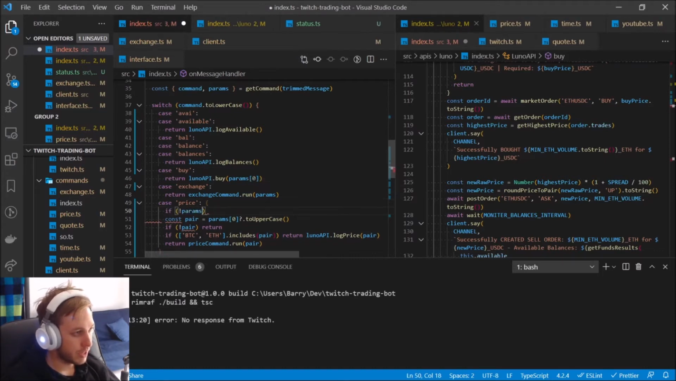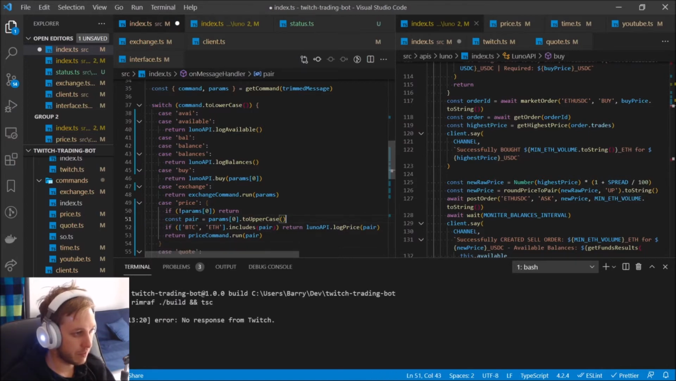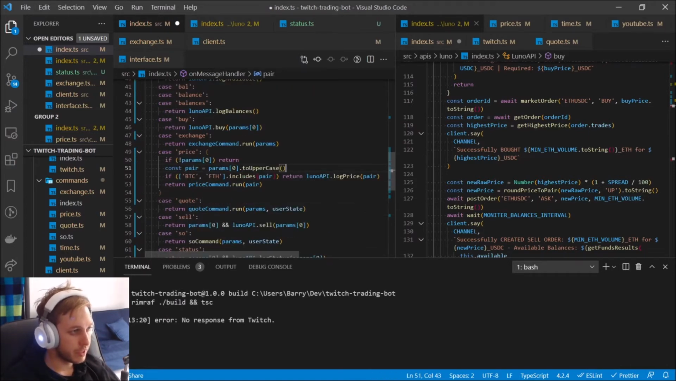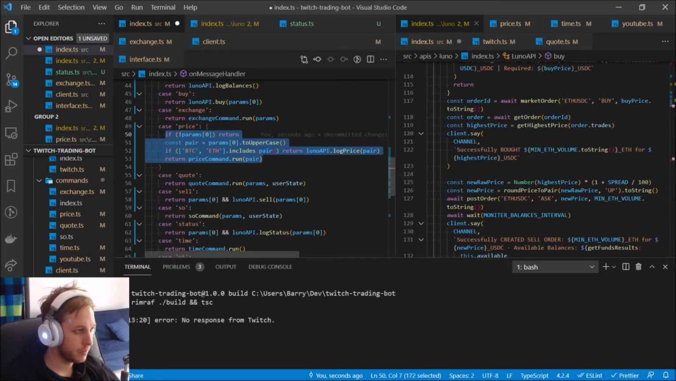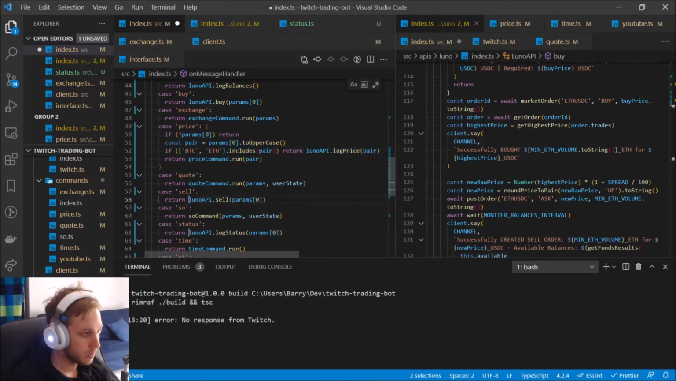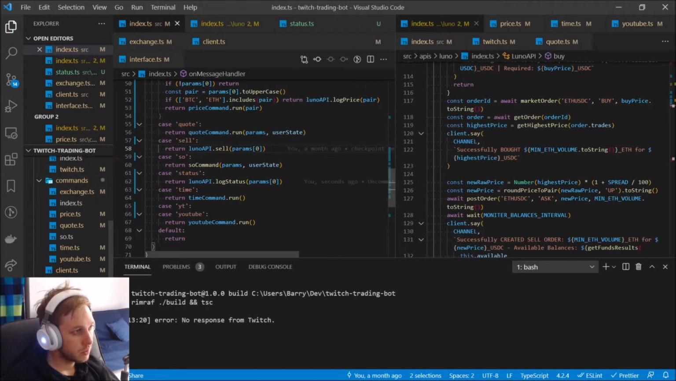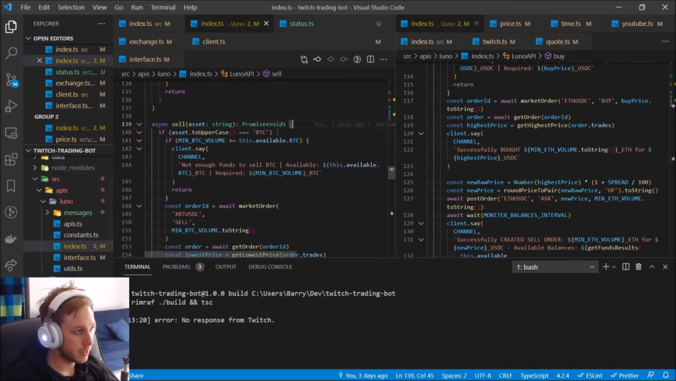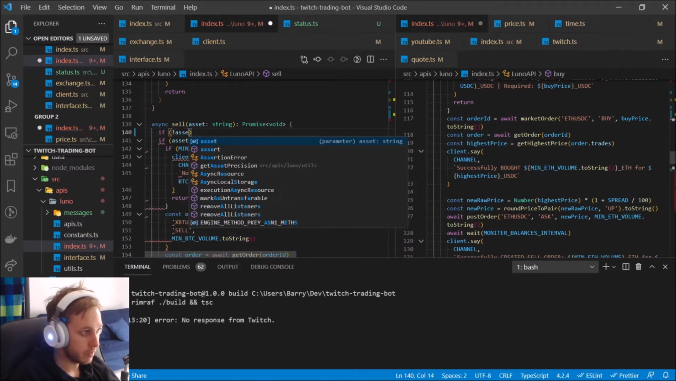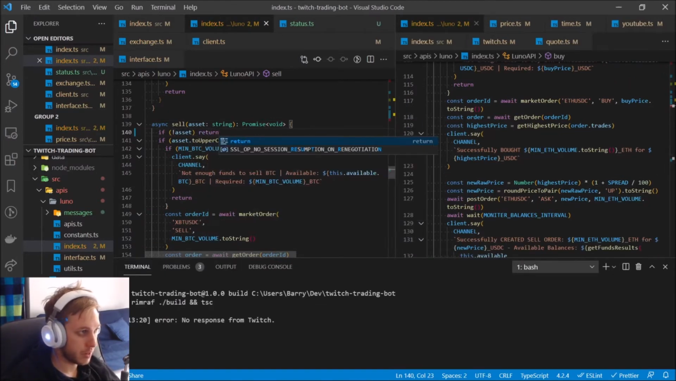I think I'm happy with what I did there. If no params, we ditch that. We will always have a pair. Do the check here. We could theoretically export that to its own function. I actually want to keep this as simple as possible. So maybe we do go back to the sell and say no asset return, a better escape route.